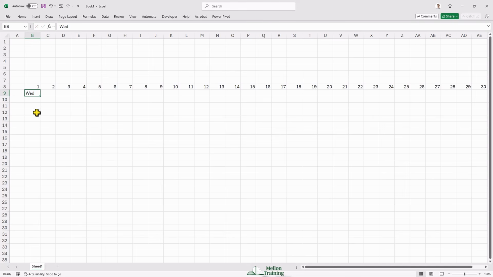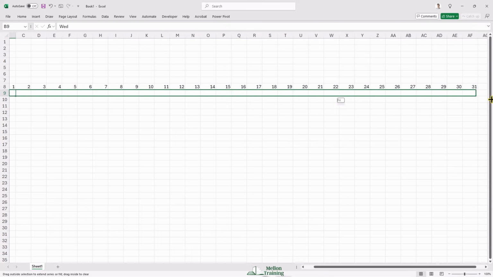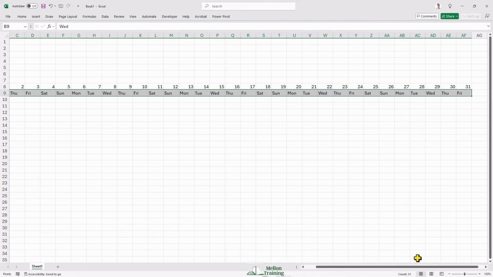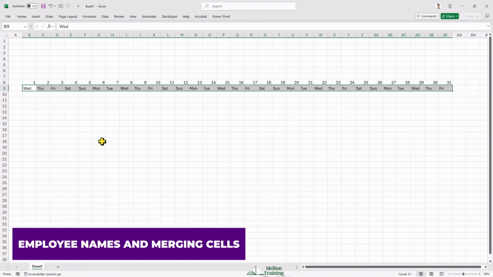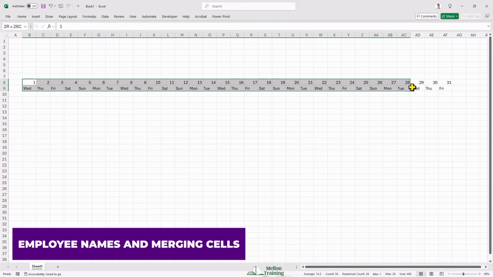Then I hover over to the bottom right corner of the cell, click and drag to autofill the rest of the month. Excel will automatically repeat the weekdays in sequence. Easy, right? Alright, let's highlight all the cells and align them in the center.